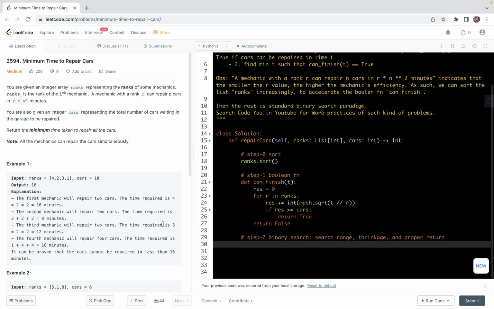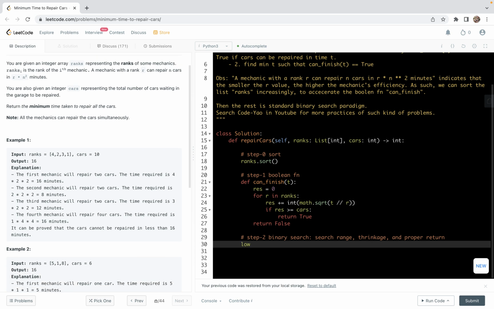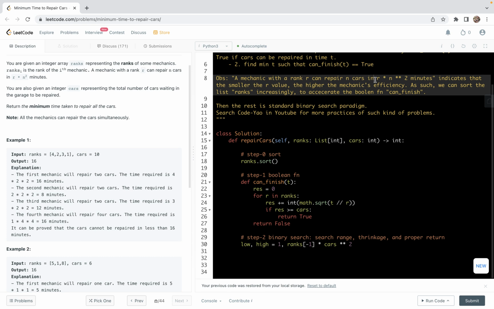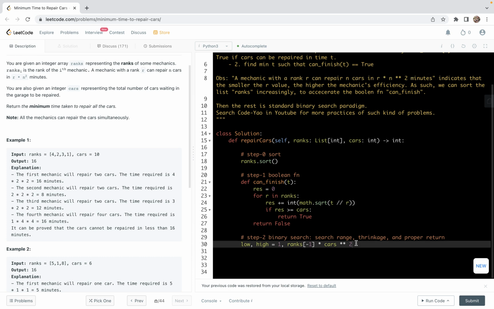For this, because we need a positive time, the low of the time I'm going to set to be 1, right? And the high, let's use the lowest efficiency mechanic to finish all the cars. The time taken is nothing but ranks[-1], because this rank is already sorted, so that ranks[-1] is the largest one. Then times cars square, right? So this is the search range. Basically, let me put some annotation.